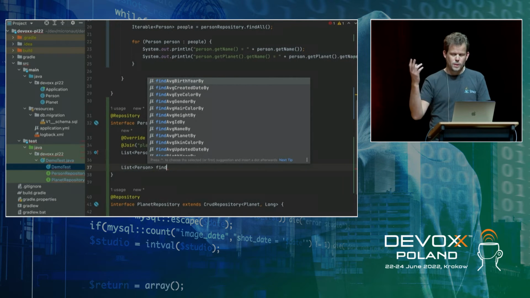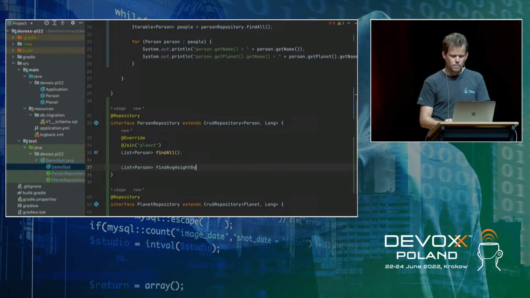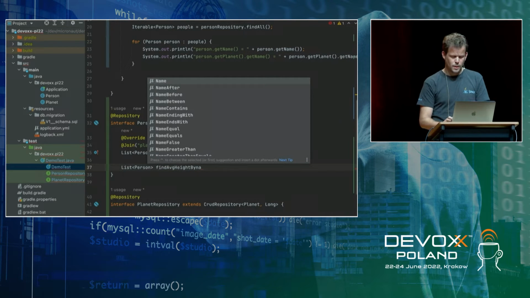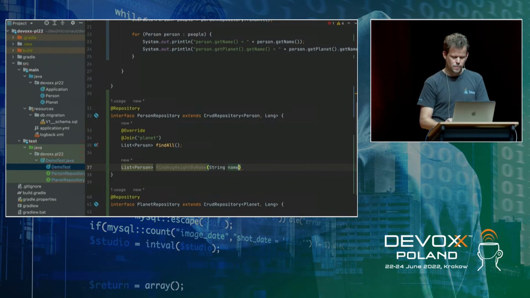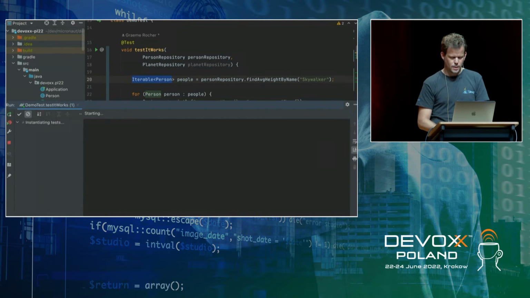We can say list person, find, and both IntelliJ and our latest VS Code extensions provide really great completion for this. So, for example, I can say find average height by name, and we get this completion. So I'm going to find the average height by name, and then we can write a query here. Let's see, we were going to say person repository, find average height by name, Skywalker, or something like that. And let's see what happens.